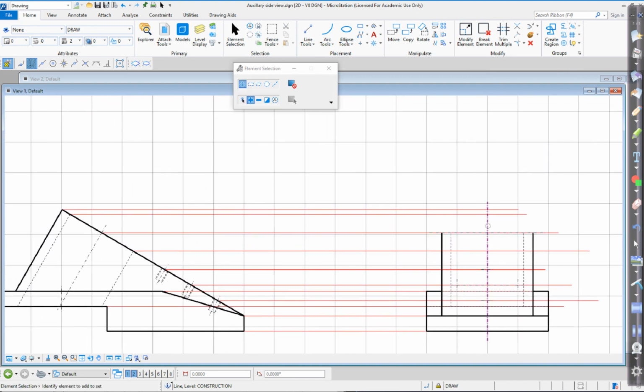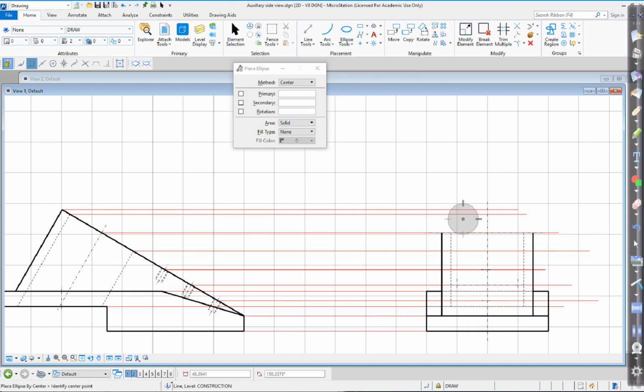I've got a center line, and then I've got another center line here, so the intersection of them would be my center point for my ellipse. Since I'm drawing the hole inside, I've got the point of intersection for the minor axis and the point of intersection for the major axis. So go ahead and select place ellipse. Now you do have three methods. I'm going to use center. I think the center method is the easiest method.